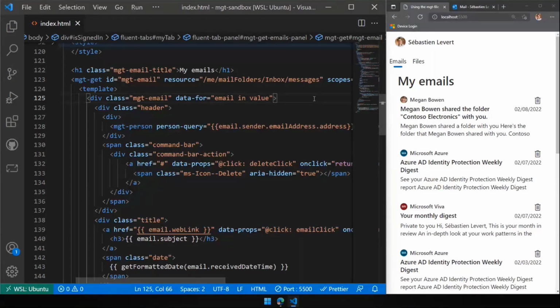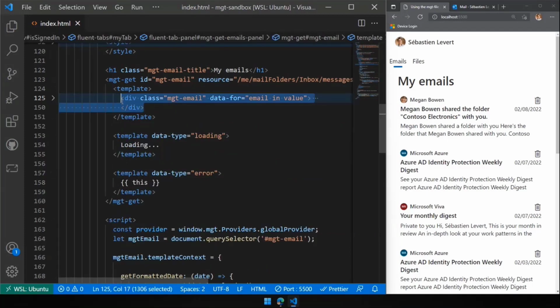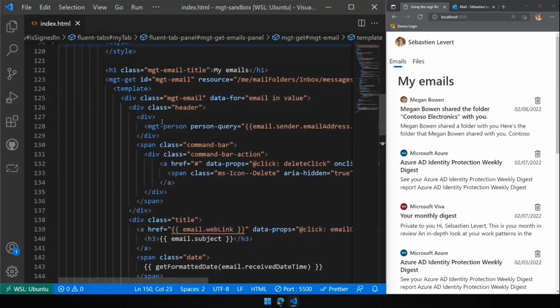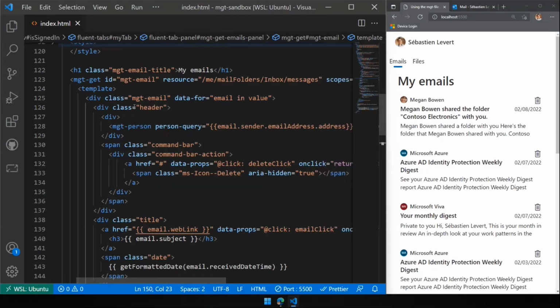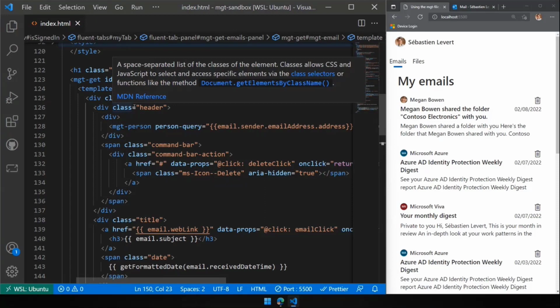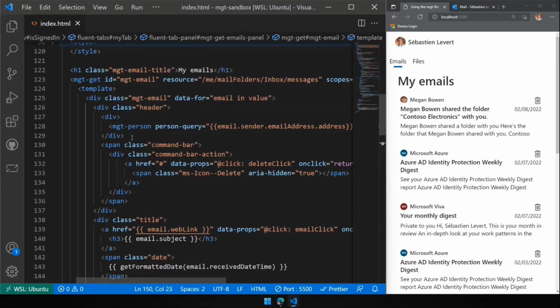So basically, we're saying for every single email that exists in this array here, please render this entire div. So you're going to have as many divs as you have emails in the value right there. Here it's going to render a header. The beauty of the mgt-get component, but also the nature of web components, is you can also reuse other mgt components as part of a get response.